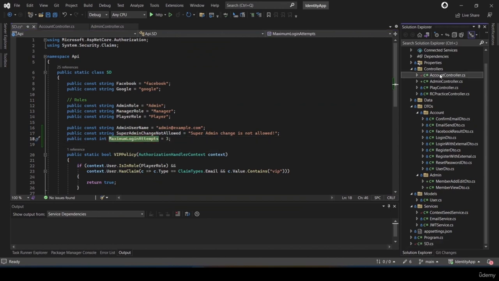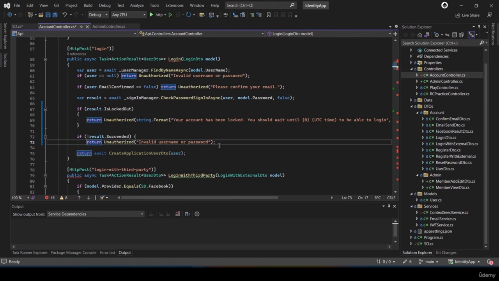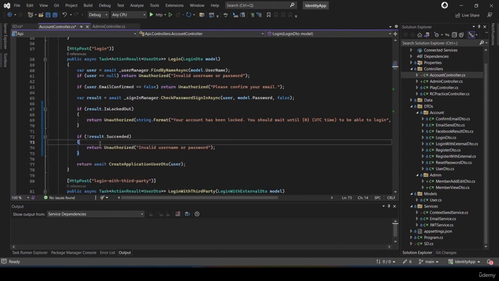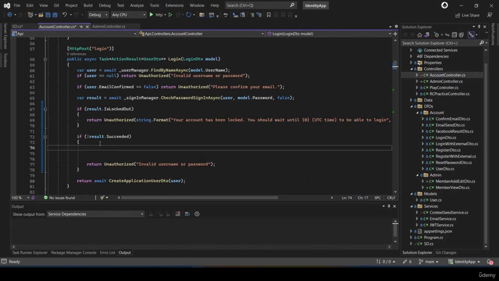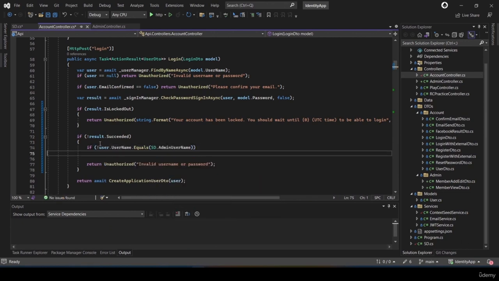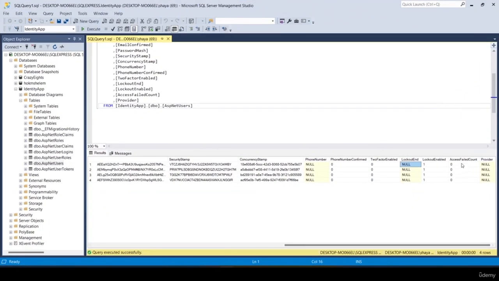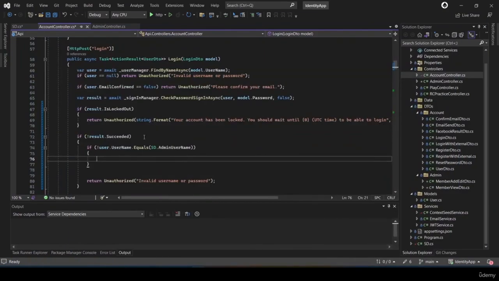And then I head back to account controller, and inside my login, after if result was not succeeded, I'm going to put curly braces because we have to do a bunch of things over here. Before returning unauthorized, I'm going to check if the username is not equal to the admin user. So I have if not user.UserName.Equals, and then SD.AdminUserName. So if the username is not admin, then I'm going to increment AccessFailedCount by 1. Basically, if I open the database, I'm going to increment this column by 1 for that user.